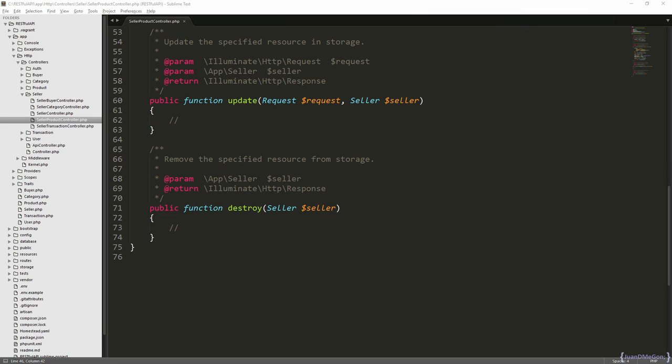We need to take into account several restrictions that, for example, we cannot update the product if the owner of the product is different from the seller that we receive. Basically, if the seller ID for the product is different from the seller that we received. And additionally, we cannot change the status of a product to available if this product doesn't already have at least one category associated. So let's start.